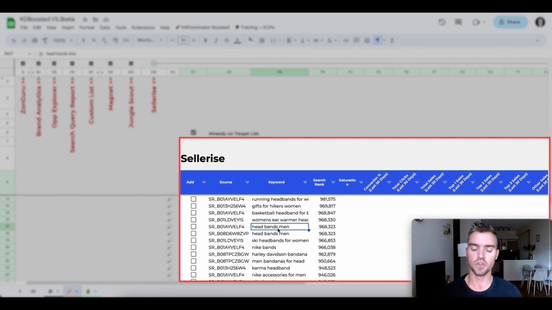Just something to consider. So in this case, if we want to also target men, that would be a totally separate listing, a whole other kind of keyword research. So in that case, I'm not going to select this. Ski headbands for women, yeah, let's say that's relevant.